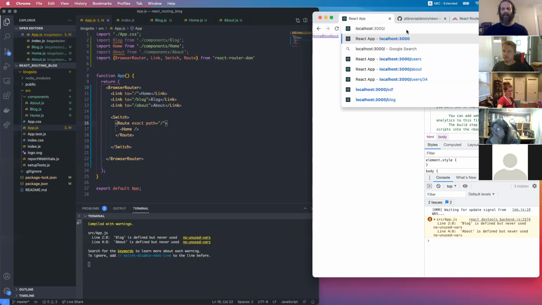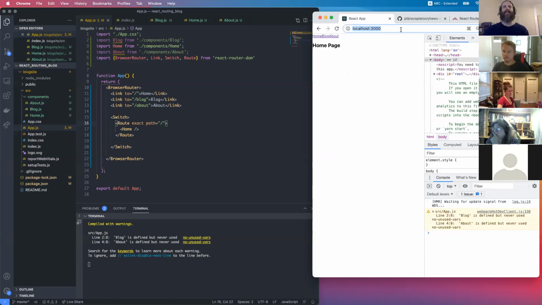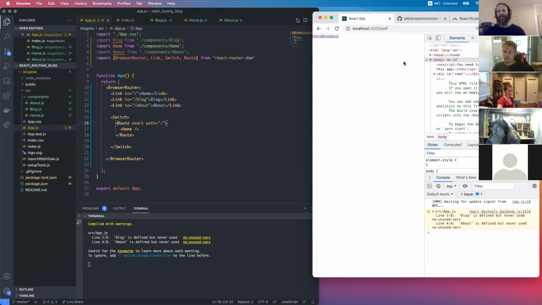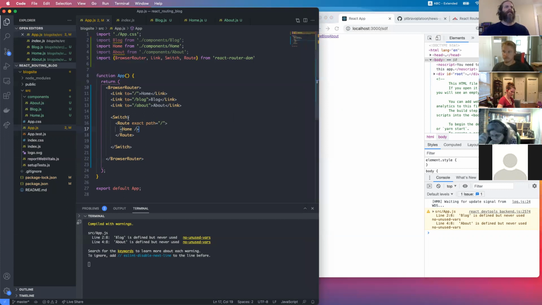If we go to exactly slash, we get the home page. Otherwise, we don't get anything. Okay, so we have a switch statement. We have one route. Let's get another route.